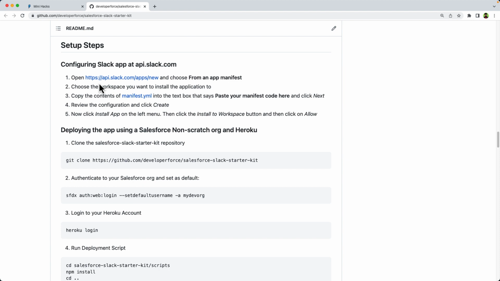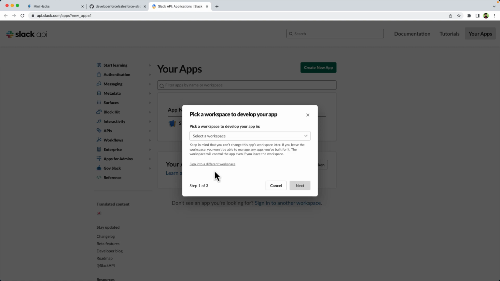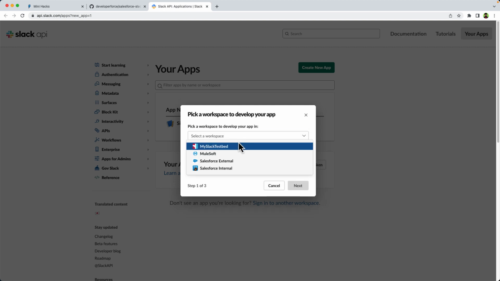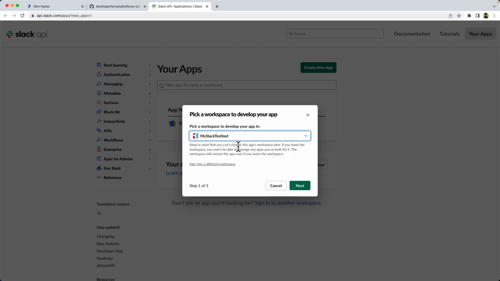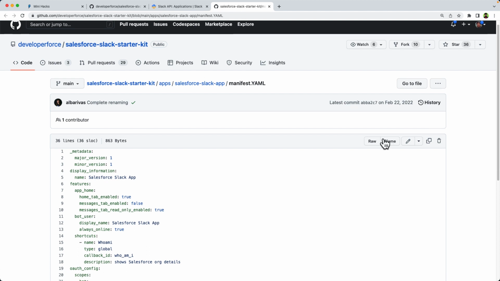I have already read these instructions, so let's click this link. We can create an app from scratch or an app manifest. Let's select App Manifest. Let's select the workspace. We have a manifest sample in the repository that you can see in a YAML file format. Let's copy it.